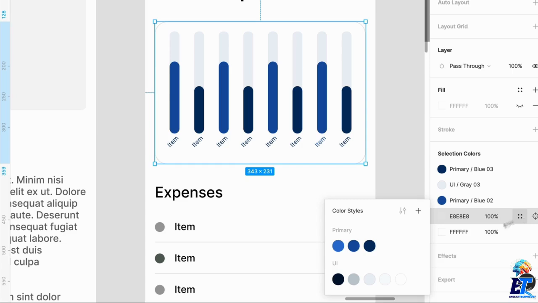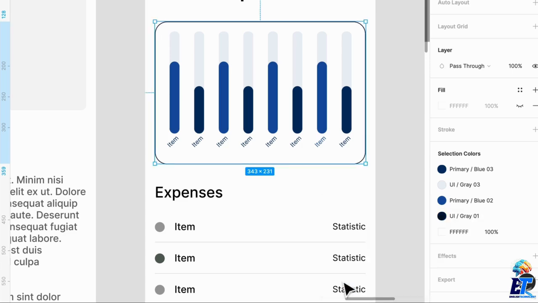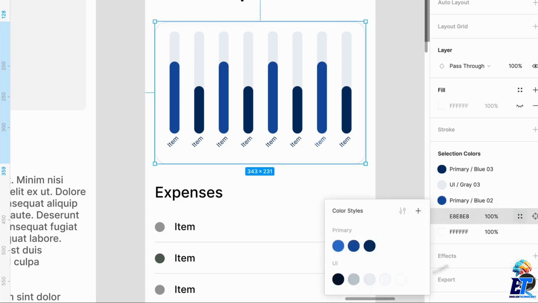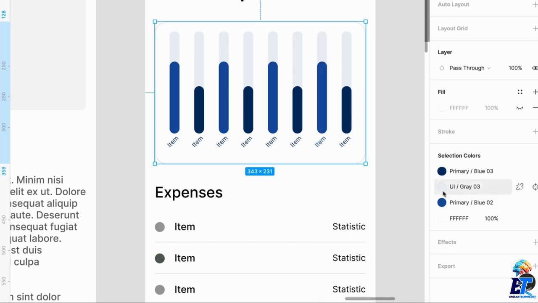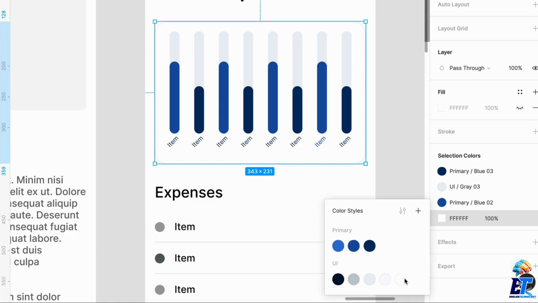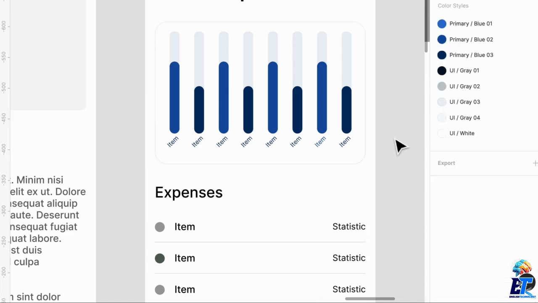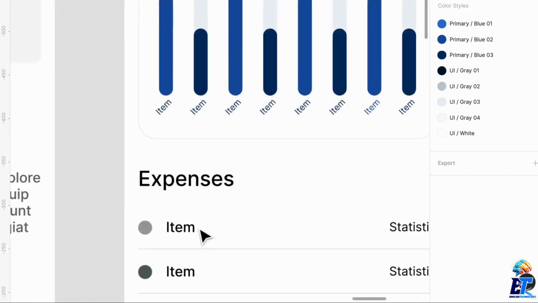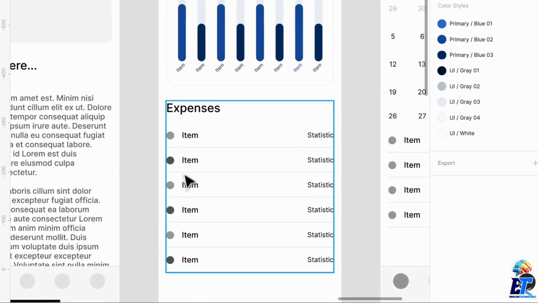And I'm not sure what this changes. We can just set it to something. Oh, that's a border. So this one we can probably set to something like this. And white we can set to our white. And there you go. We can easily apply a color palette like that to our UI.